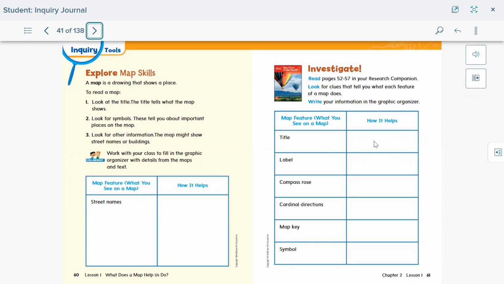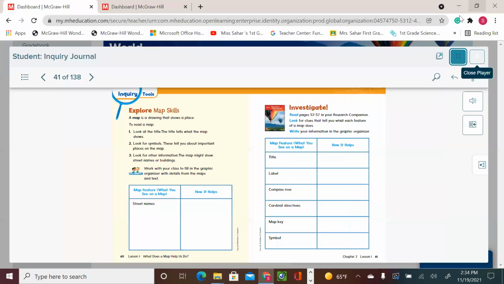Next activity, page 61. We have a chart or a graph that we need to answer. In this graphic organizer, we have map features, what you see on a map, and then how it helps. So when I have this information, how will this help me? We have title, label, compass rose, cardinal direction, map key, and symbol. So first, let's go and read these pages, 52, and then find the answer for this question.